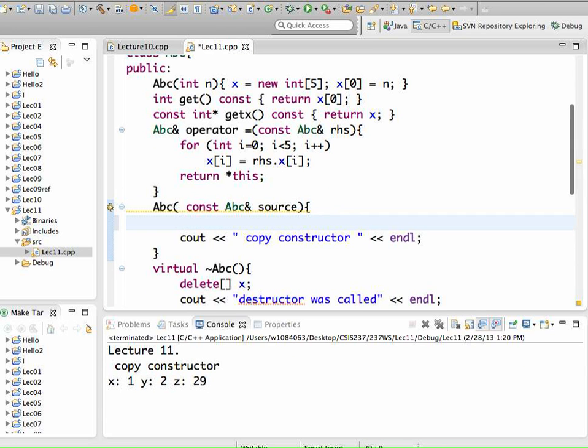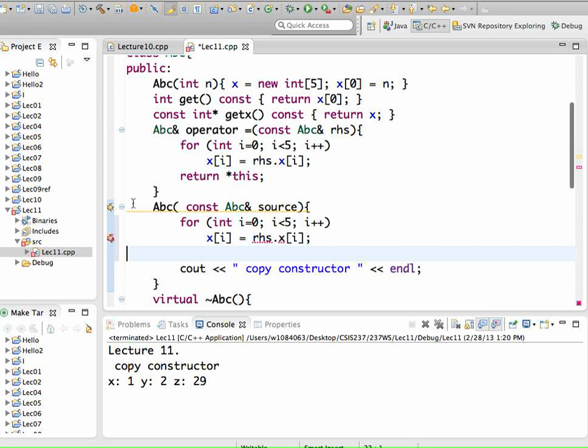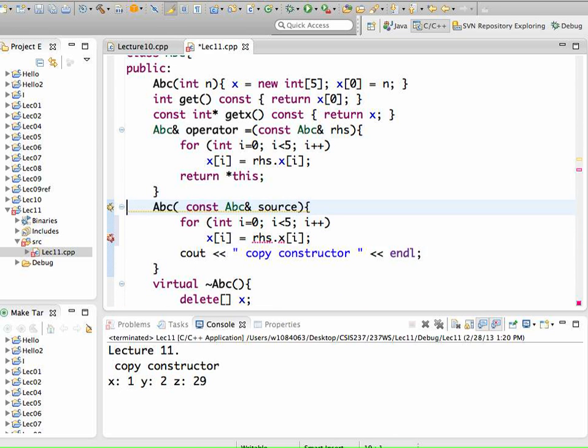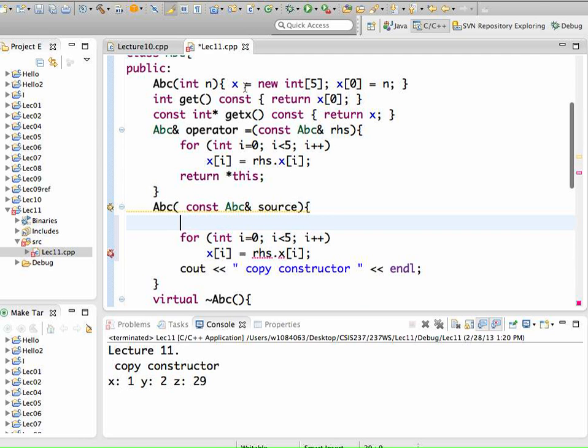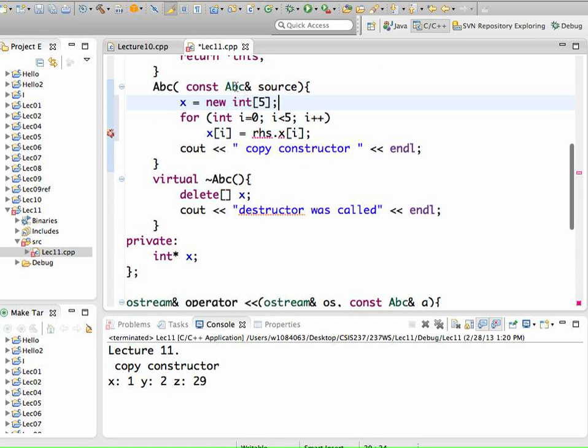What we should do is the same kind of thing we did for the assignment operator. But before we do that, x is actually undefined, so we have to do the same things we do in the normal constructor. Allocate memory. All right, there we go. So here's what our copy constructor looks like. We have a data member. We have to initialize all the data members. If it's a dynamically allocated array, we have to actually allocate the array in our copy constructor.